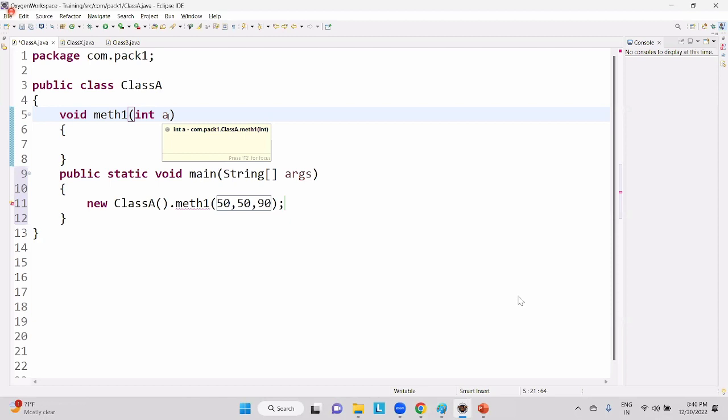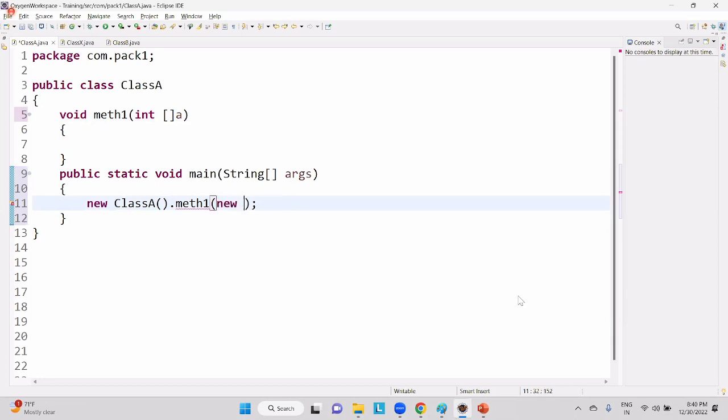I want to pass multiple elements. Then do one thing: take this as an array. Now tell me, what is this method parameter? Int array. Now, whenever I call that method, I can pass multiple elements like that. Not at all a trouble. I hope you're understanding me, guys.